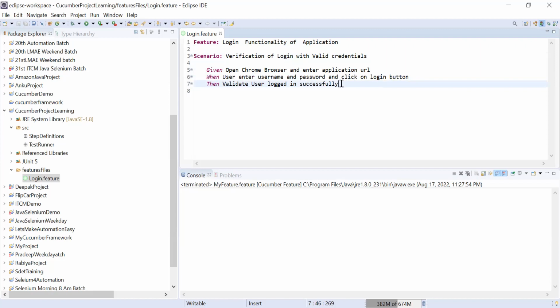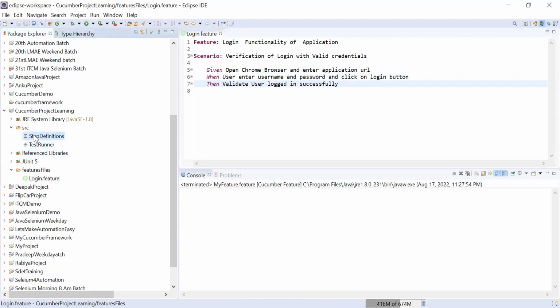So after creating this feature file, as I told you in the previous video, for every line which you have written under your scenarios, like the three lines with the given keyword, the when keyword, and the then keyword, there should be a function available in the step definition.